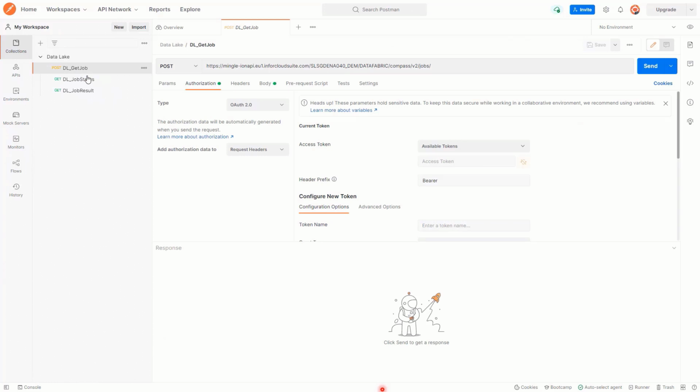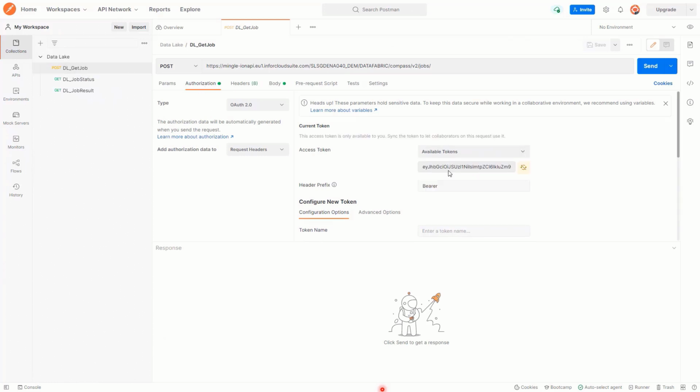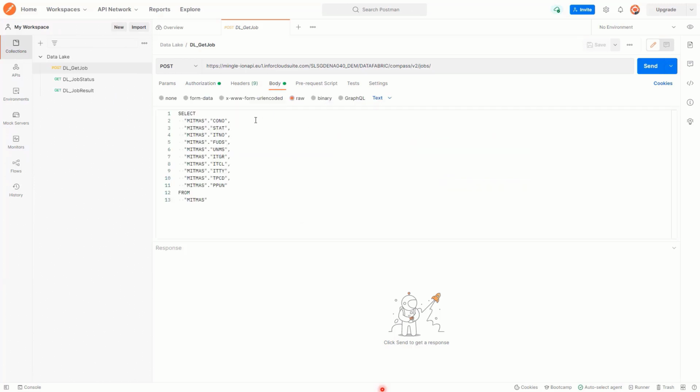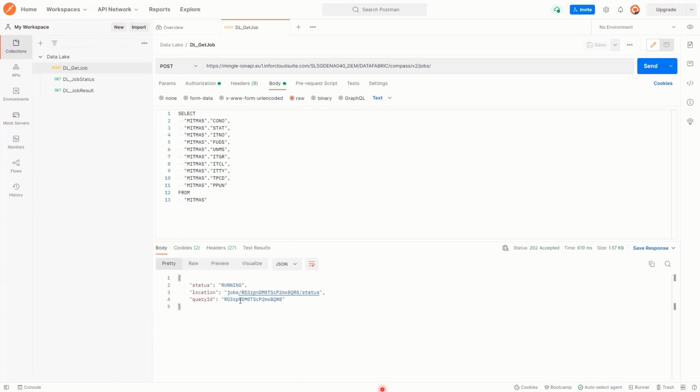So the first step is to get job. There's my URL at the top. The authorization we have to set, so we tell it to use the token we got from the previous step. The body is the SQL statement that we'll be calling. So in this instance, I'm getting item information from the mitmas table. So we're talking to M3 in this case. We do send, and that then comes back with a query ID. So we copy that query ID because we need that in the next step, which is the job status.